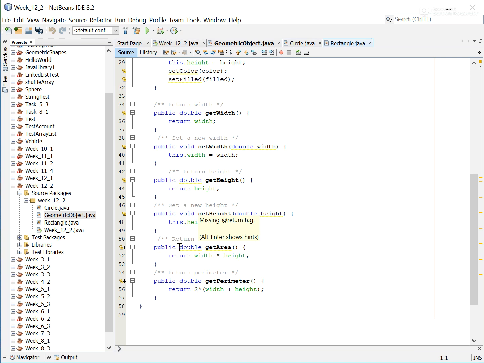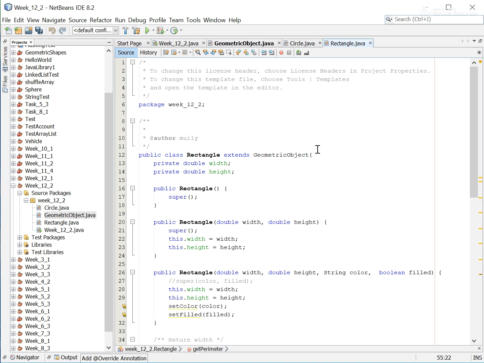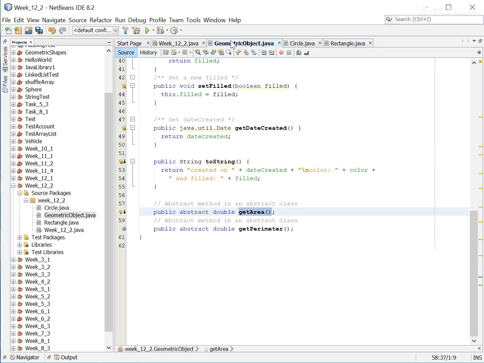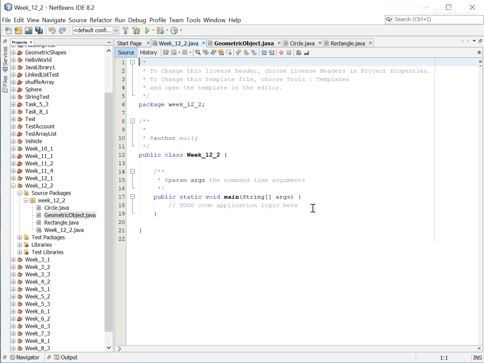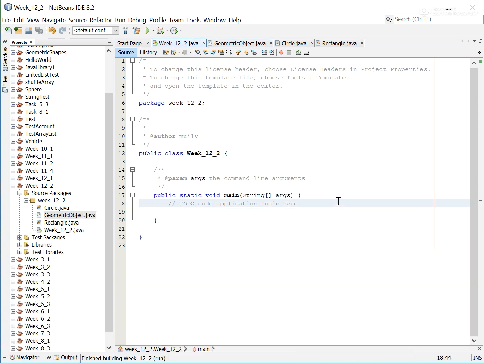See, we have getArea and getPerimeter, and there are those implementations. So nothing has to change over here. This is the main method for this project. Just run this to make sure we didn't make any typo or anything. Looks like this works.